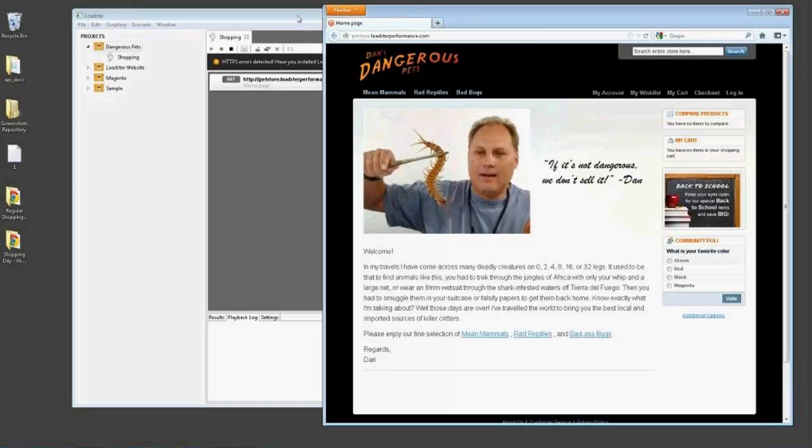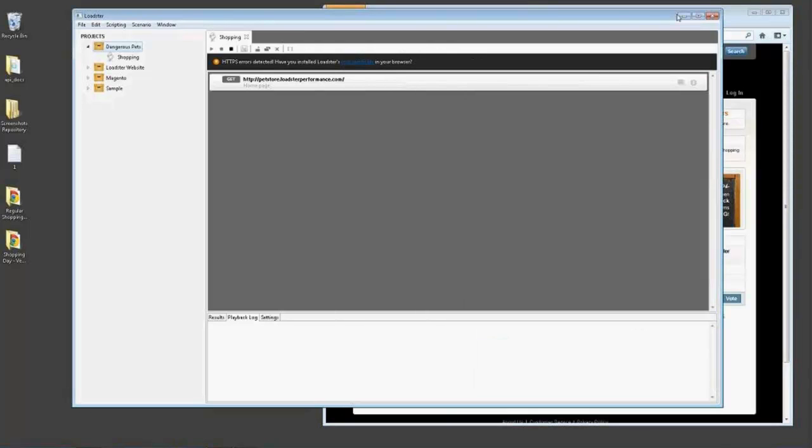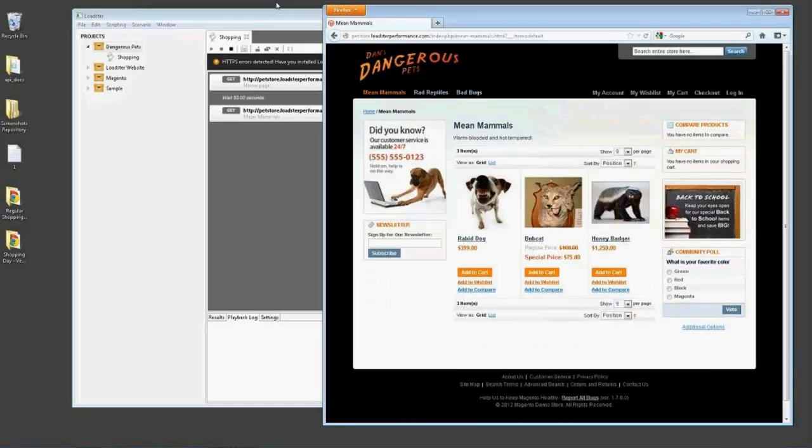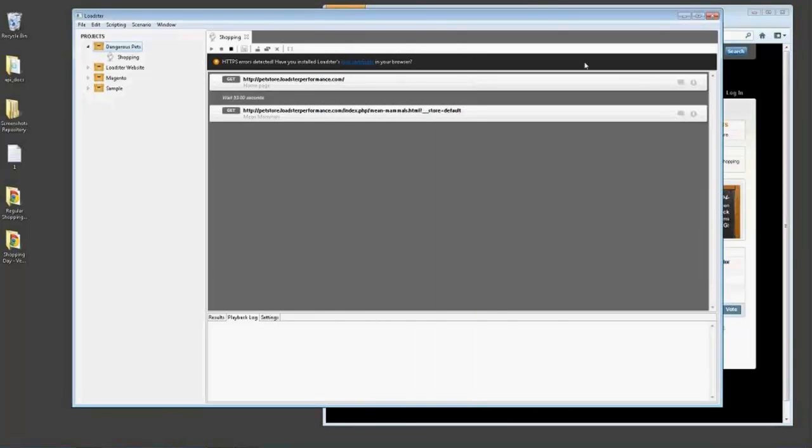We got this little message from Loadster, HTTPS errors detected. I'm not going to worry about that because those are just Firefox phoning home, and we don't need to record that traffic for our load test anyway. This load test is all HTTP. So let's go ahead and browse a little bit. I'm the user now, so you see as I browse, Loadster's recording my steps over here as HTTP gets.